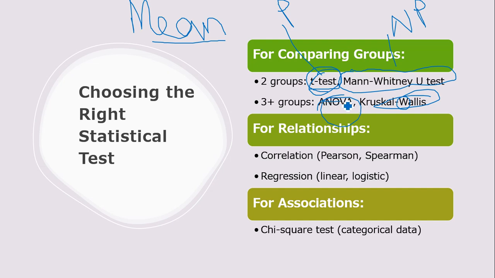ANOVA and Kruskal-Wallis are rarely used in academic research. Mainly you're going to use t-test or Mann-Whitney U-test. And if you're looking for relationships, we use correlation, okay? Pearson correlation and Spearman. These are statistical tests that we use for examining the relationship between two variables.